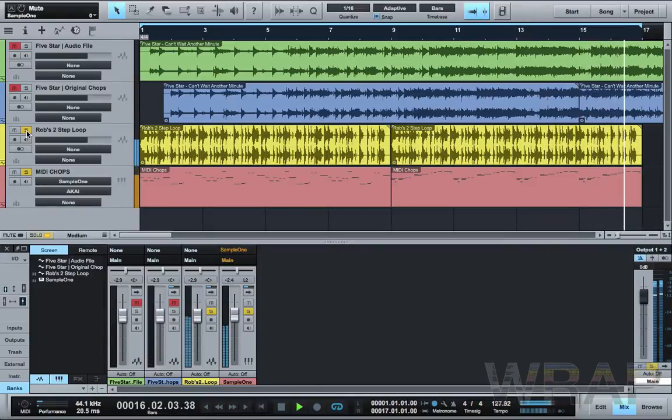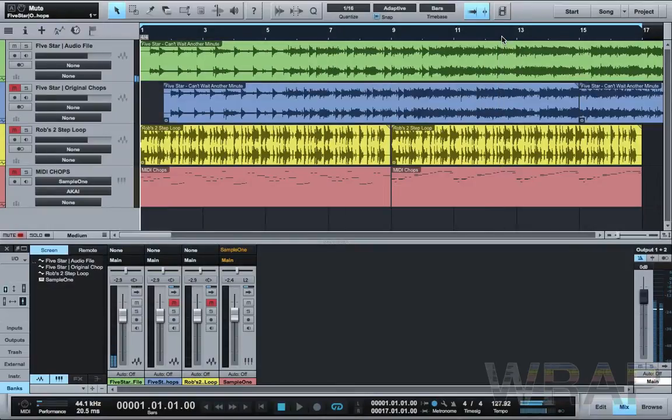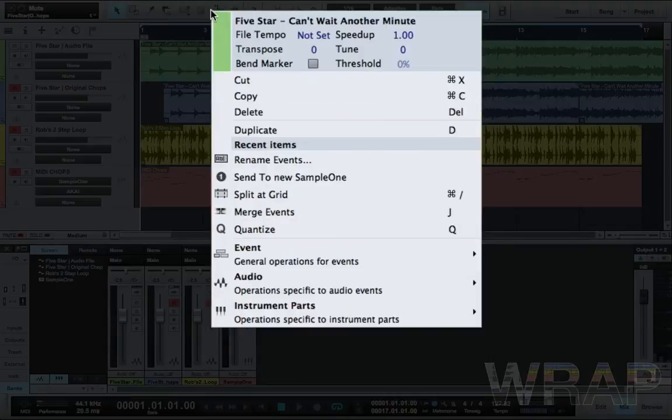First thing you want to do is find the tempo of the audio file. So let's play the original. This is the tempo that it's at. Now the tempo I found on this was 106.92. So what you want to do is you need to get that where it says file tempo not set. You need to set that.